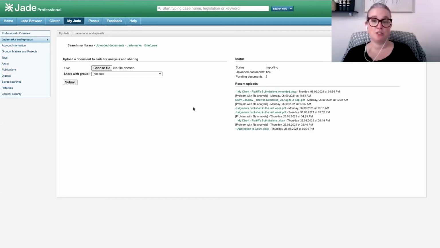Uploading a document to JADE means that your document is scanned and we hyperlink your citations within the scanned document. There's a three-stage encryption process when you upload a document, and the content that you upload is private to you. It's not available on the JADE database to every JADE user, but it is available within your library.